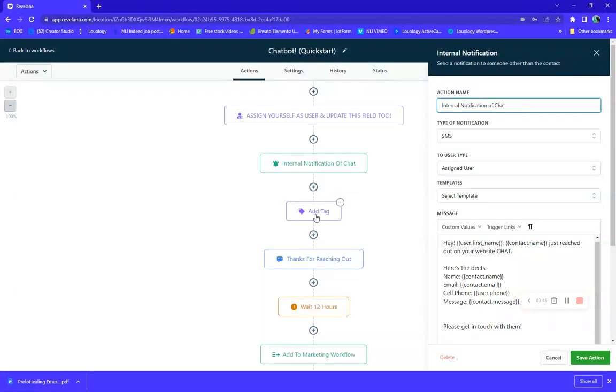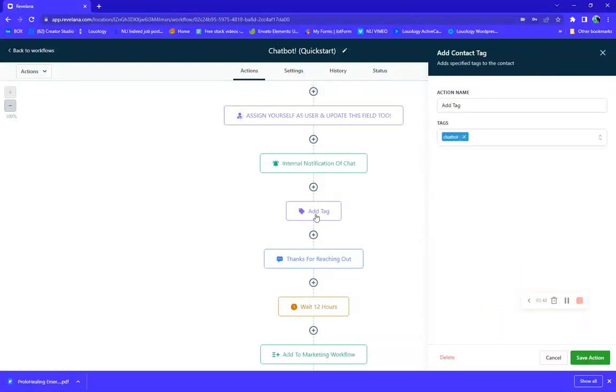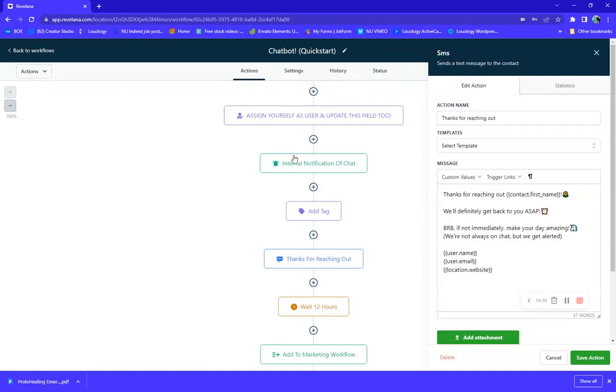So the next thing is add a tag. Don't worry about it. That's our thing. It's adding the tag chatbot because we want to tag that client as knowing where they came from originally. When you look in your CRM, you're going to go, oh, where did that Leslie come from? Oh, she originally found our website and reached out through a chatbot. So that's what a tag means, right? And then thanks for reaching out. As soon as that person reaches out to us in the chatbot, they're going to get a text back because in the chatbot, they're required to enter their cell phone number because that's how the chatbot works on the Revelana system.